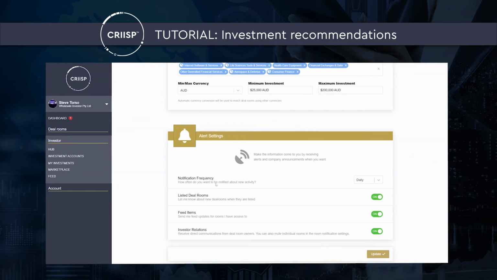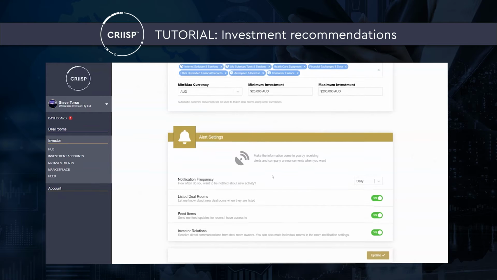And then you can get notifications about new deal rooms when they're listed. You can get notifications about feed items, which are typically significant news items related to companies, and I'll show you what that looks like in a second. And also investor relations from the actual owners of the room. We're encouraging a lot of the companies on CRIISP to be consistent with their communications and their updates related to significant announcements on their business with you as a potential investor with the business. So that's really simplified from that standpoint.